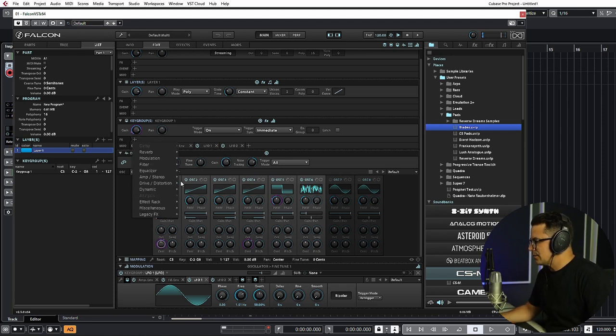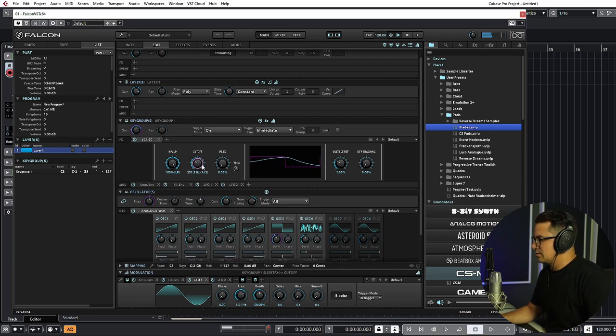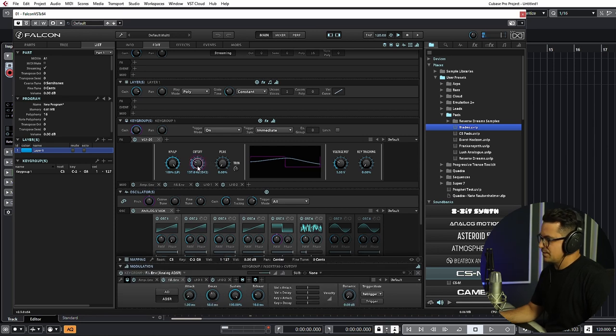We're going to use the new filter. We're going to drop in a VCF 20. Back that down a little bit, and let's add our filter envelope to the filter cutoff. Drop them out of modulation, and we'll bring that down a little bit. That's sounding pretty cool.